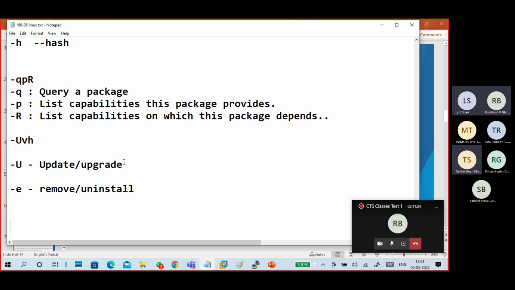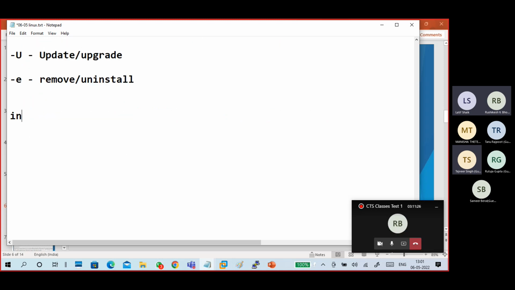Guys, I can conclude very easily. We need installation: hyphen i for install, that is the main one. Hyphen e for remove. Hyphen capital U for update or upgrade. Hyphen q for query.